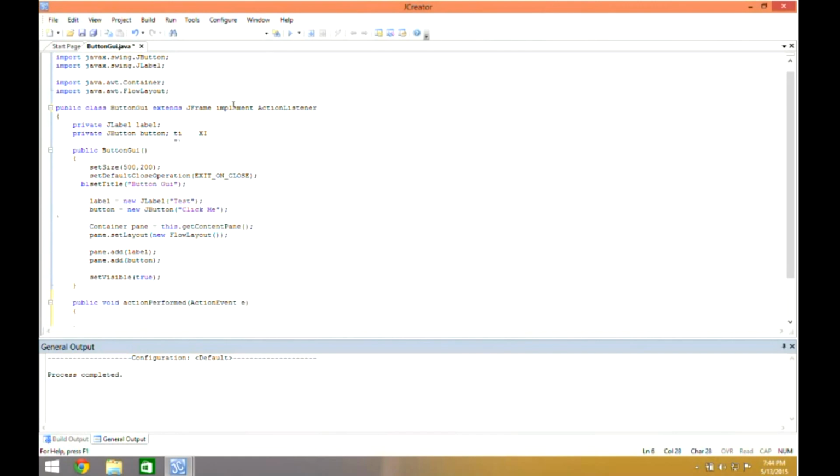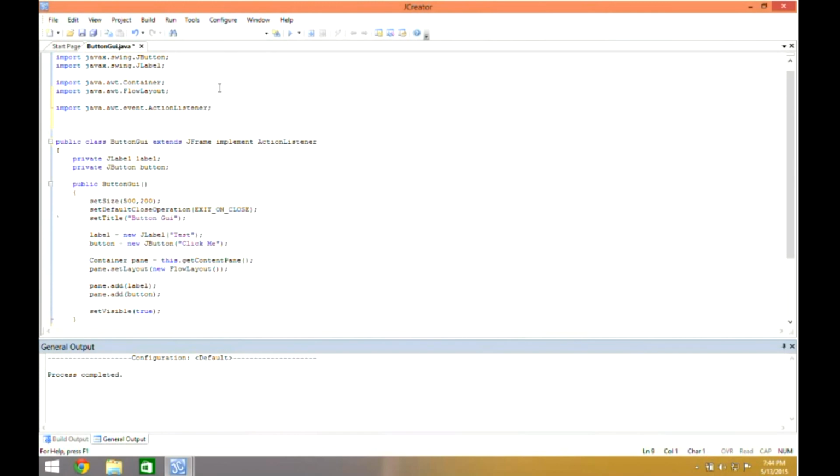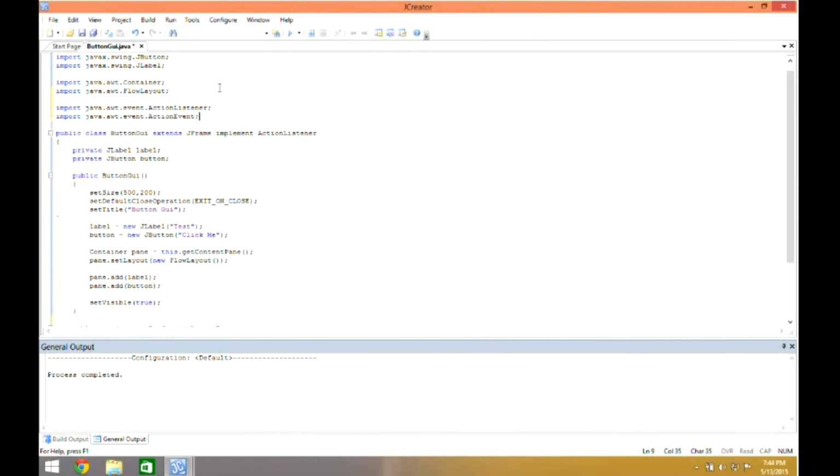Now, of course, because I'm implementing action listener, I need to make sure that I import it. So I'm going to have import java.awt.event.ActionListener. And for the action event, I'm going to have to import java.awt.event.ActionEvent. Both of these, because they're dealing with events, I have to load from java.awt.event.